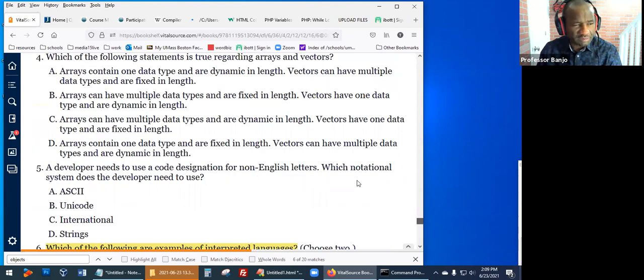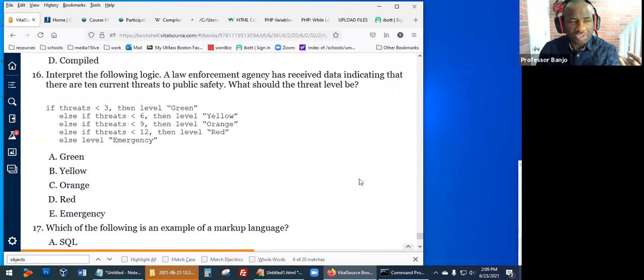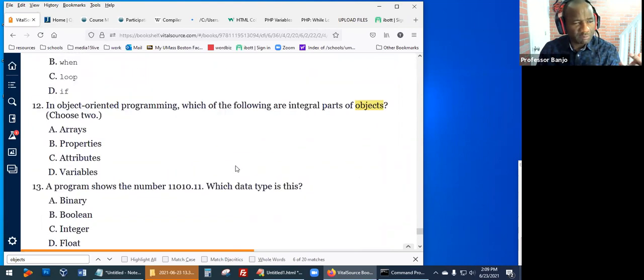So let's go back to the question. All you need to remember there for number 12 is attributes and properties, right? Properties.